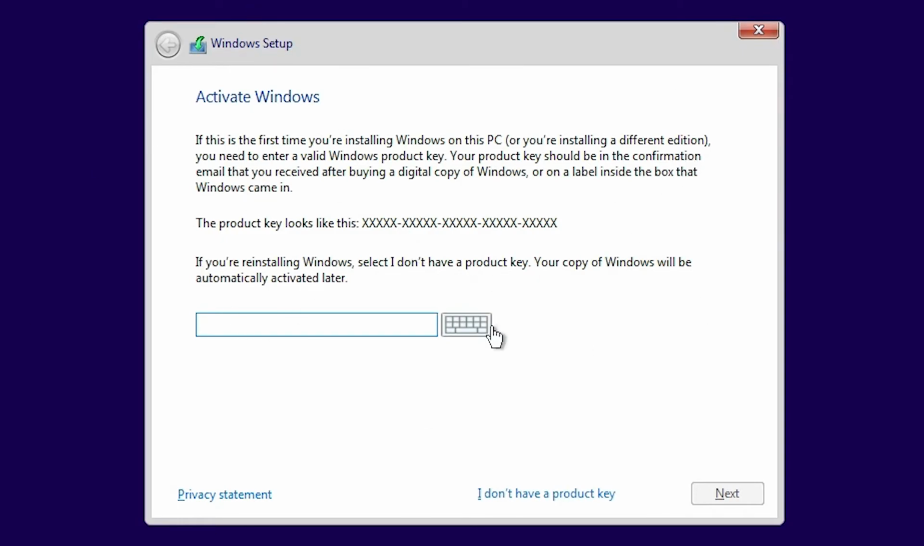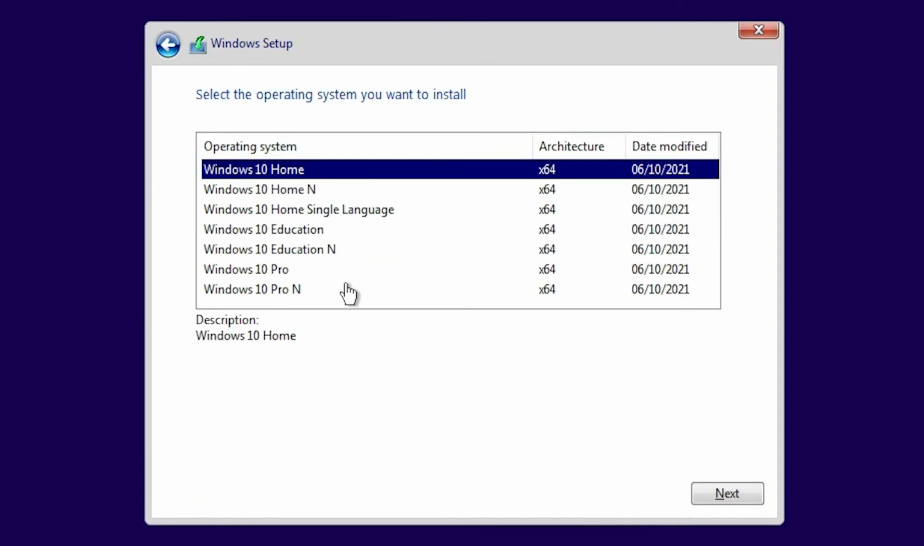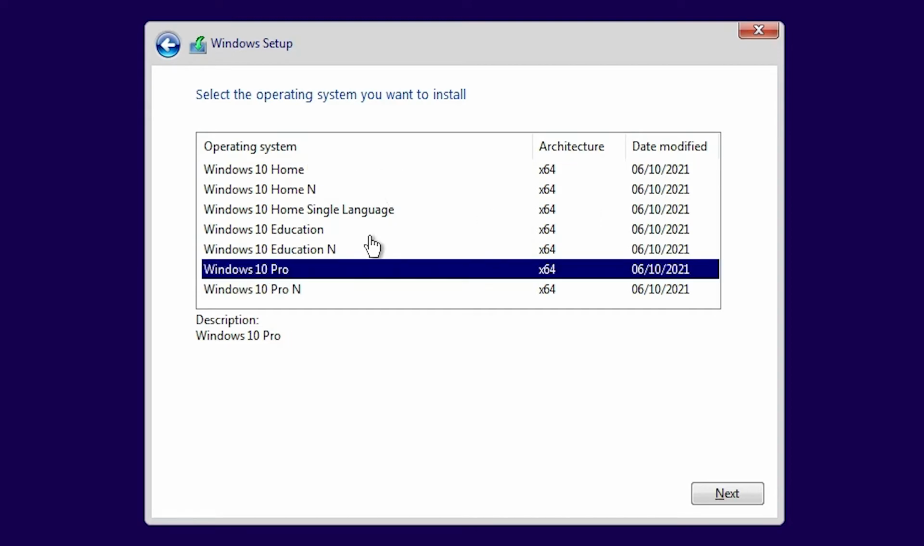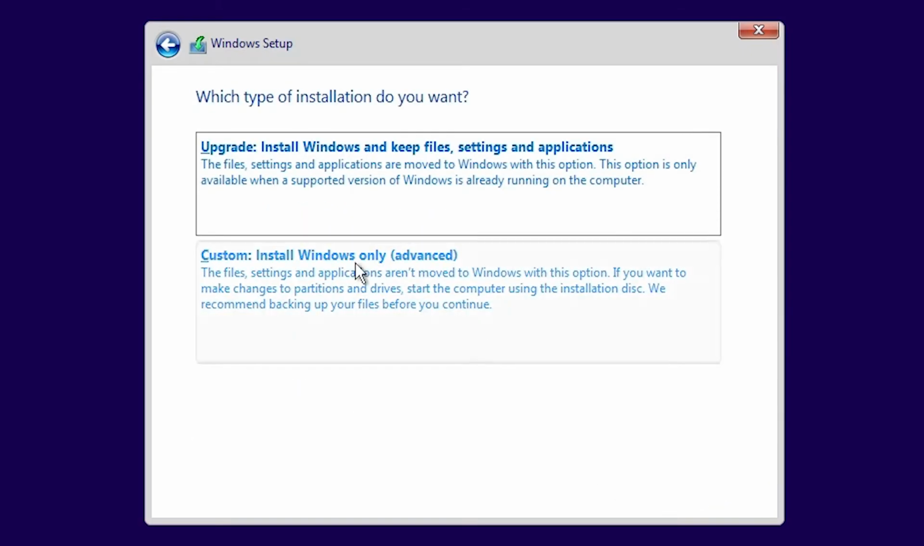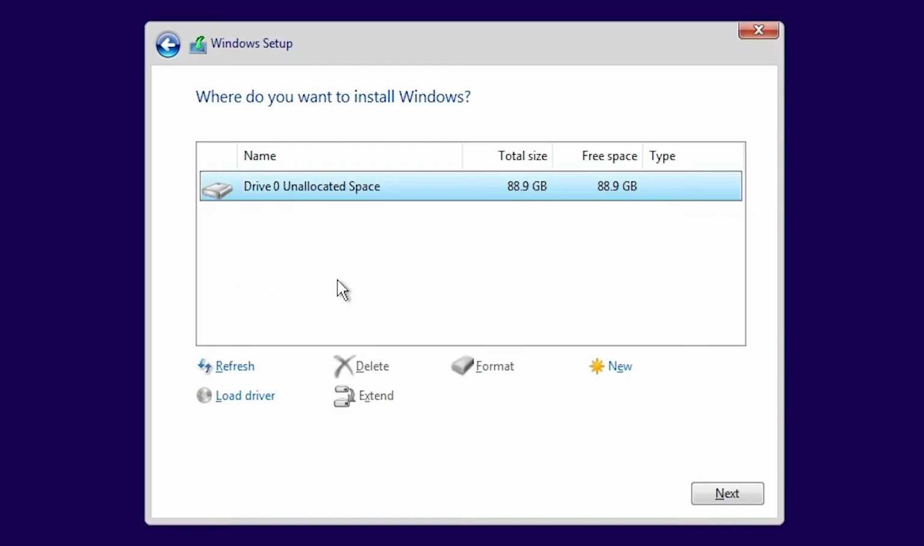If you have a product key, then add it. I don't have a product key, so I just click here. Now select the Windows operating system that you want to install. I want to install Windows Pro, and go to the next. Now accept it. Go to the next, and go to the first installation.